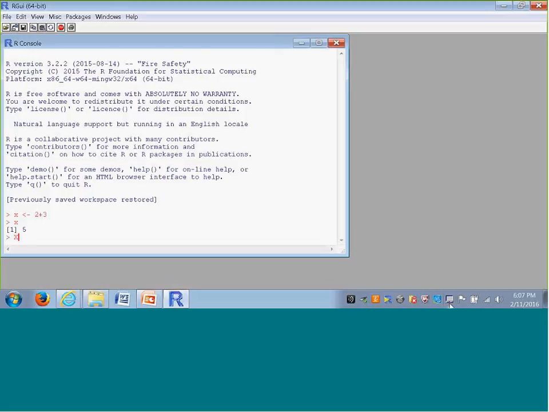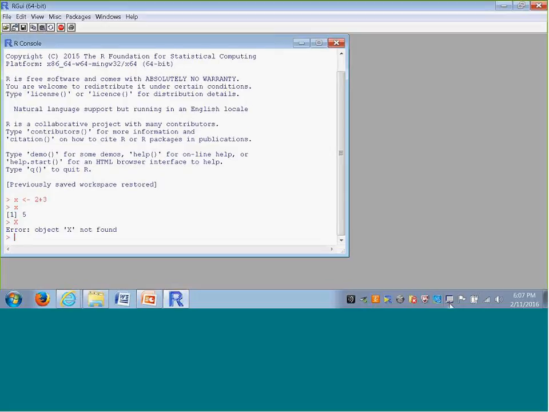Now, you'll notice what happened here. I typed an uppercase X, and it doesn't find that object. And that's because R is extremely, and I do mean extremely, case sensitive. If you misspell, if you don't use the same syntax, it will really give you an error. So you have to be very careful on that.